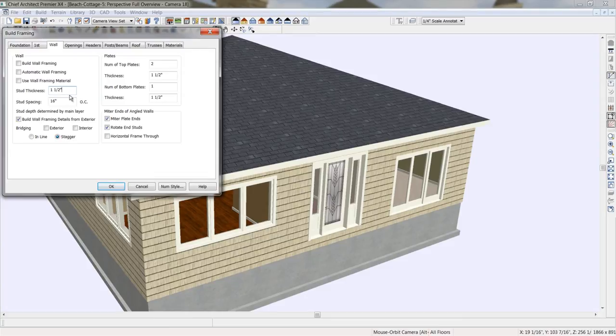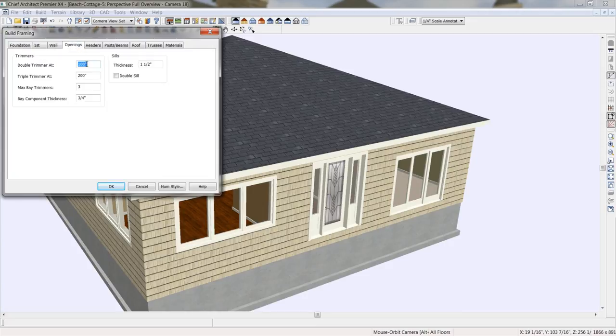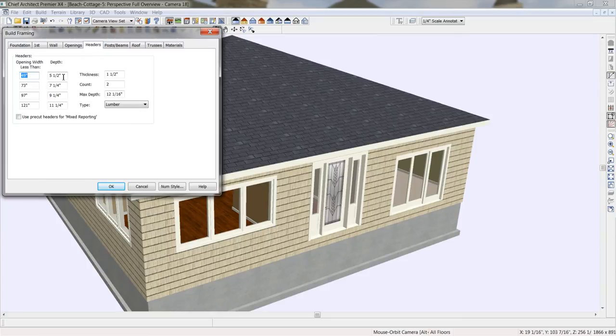So I can't control that in the framing, but I can change the stud thickness and the spacing, as well as the number of top plates. But I'm going to accept these defaults and check Build Wall Framing. And then the final thing, I'll show you a couple of these tabs. Openings, if you want to do your trimmers, your headers, you can specify the header distance depending on the size of the opening. All of this framing can be manually adjusted later as well.